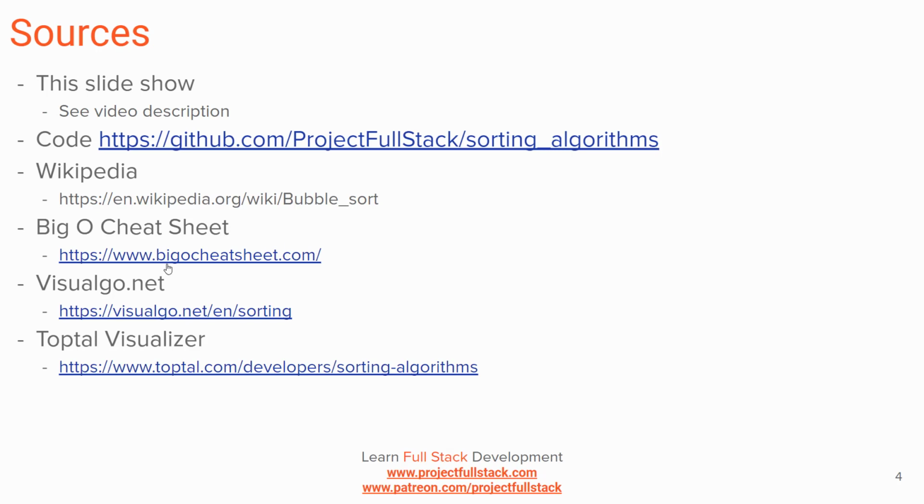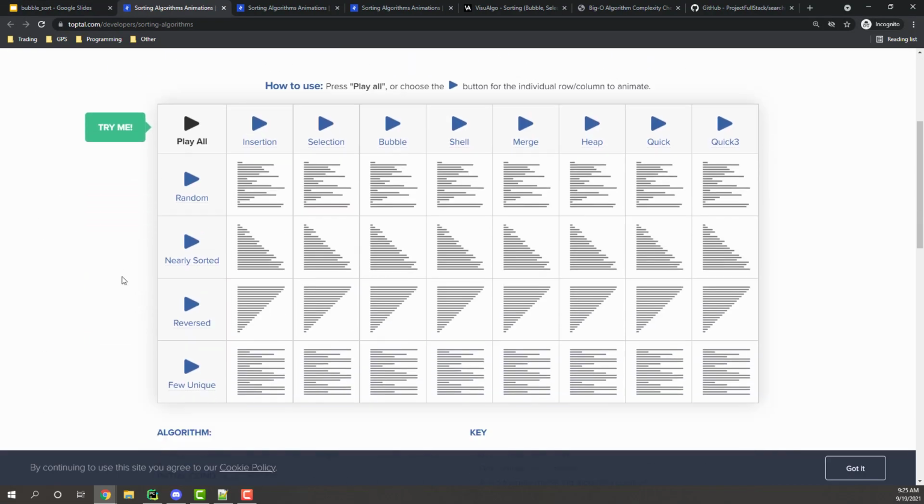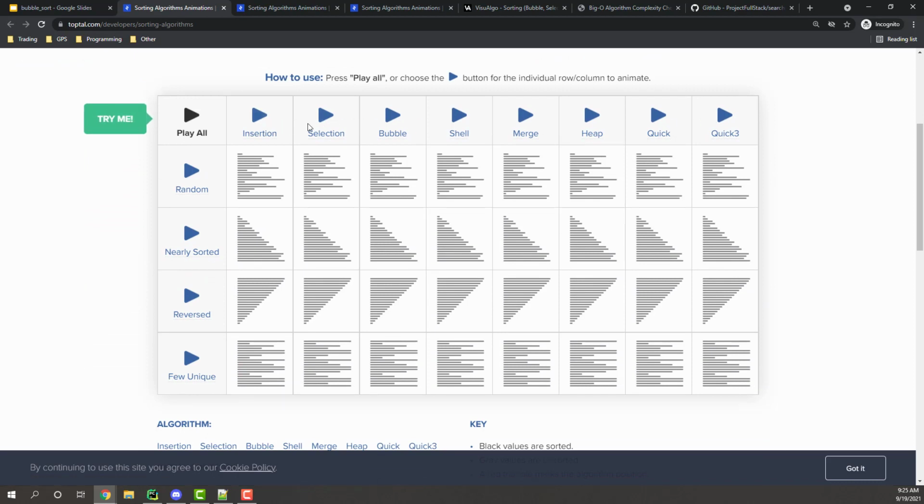All right, how it works. Before we go into how it works, let's look at Toptal. It's a visualizer. Up on the top axis here are a bunch of different sorting algorithms: insertion, selection, bubble, shell, merge, heap, and so on and so forth. And at some point I'll do videos implementing all these algorithms as well. And then on the left axis you have the state of the list that's being sorted. So this row right here is all completely random lists. This one is nearly sorted, so you can see most of the elements in this row are already kind of sorted. This next row is a completely reversed list. And this row right here is a list that has roughly the same values. There's very few unique values in there.